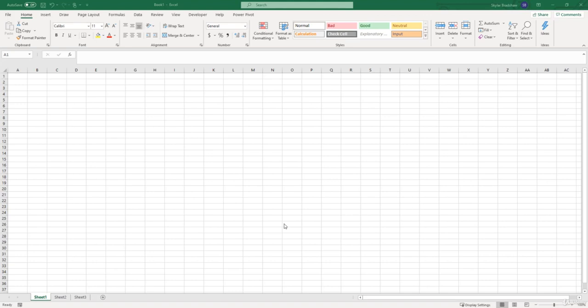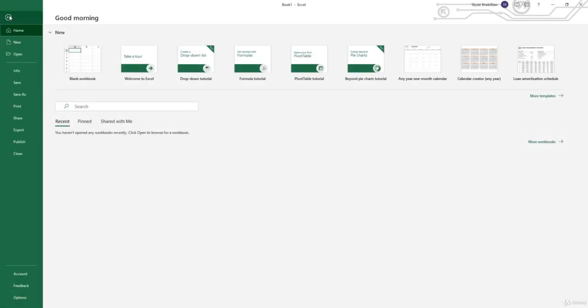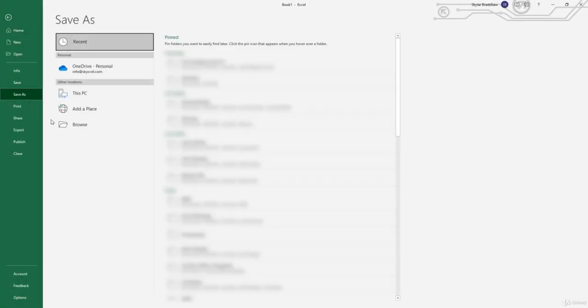Alright, currently we have an Excel workbook open. Now we haven't saved it yet, so when you're saving a workbook for the first time, what we want to do is go to the File tab and click Save As. Now from here we need to choose a location where we want to store this file on our computer.